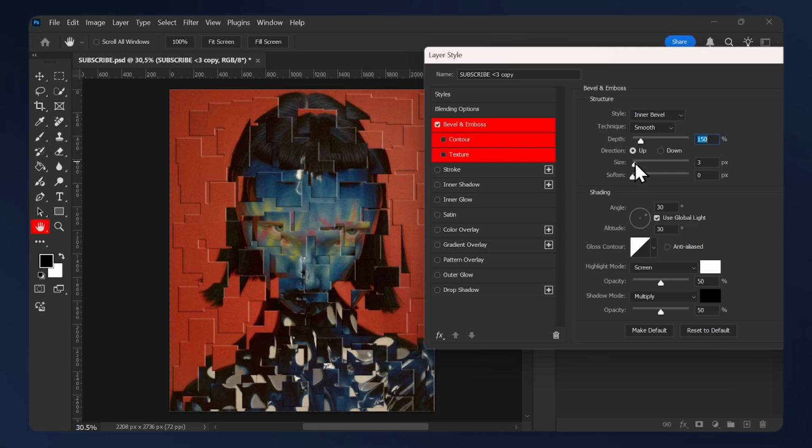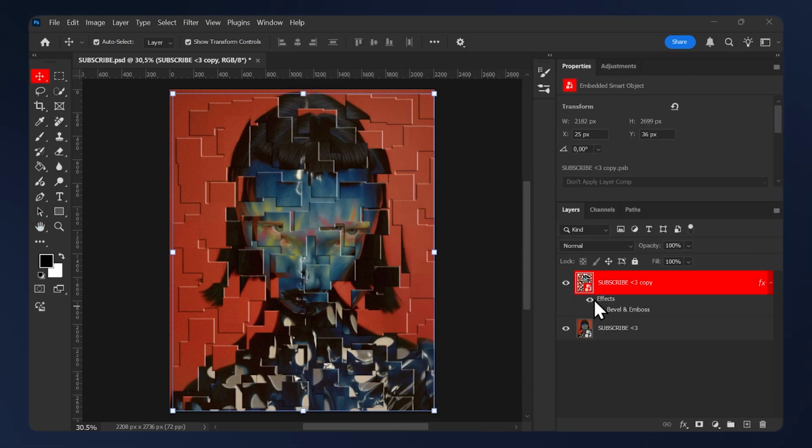For the size, I'm just gonna lower it a little bit. I'll do 2. Soften, I'm gonna leave it at 0. I'm gonna increase the opacity on highlight mode. I'm gonna do the same for shadow, then hit OK. It's just a cool little effect to separate them from the background.